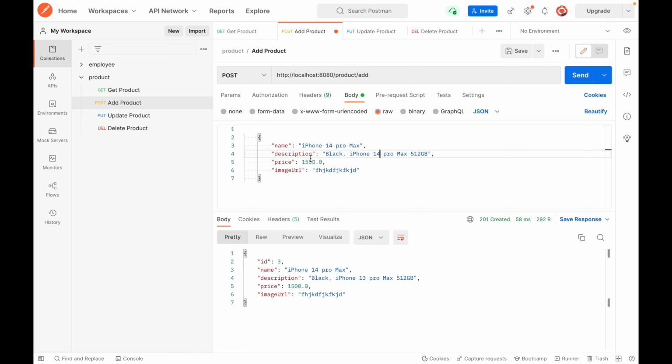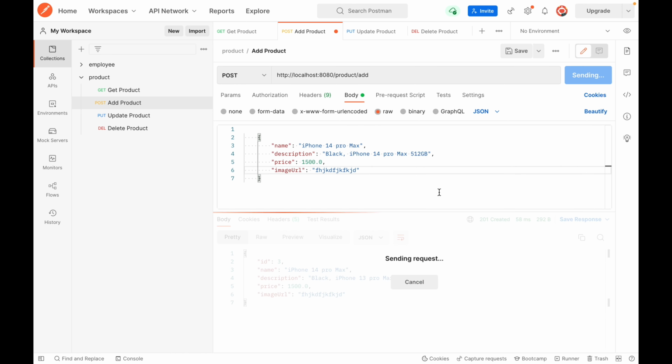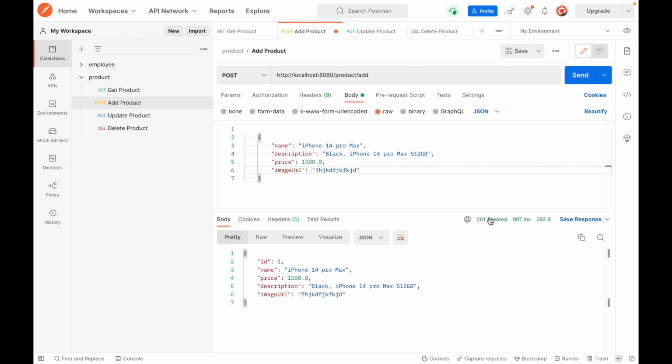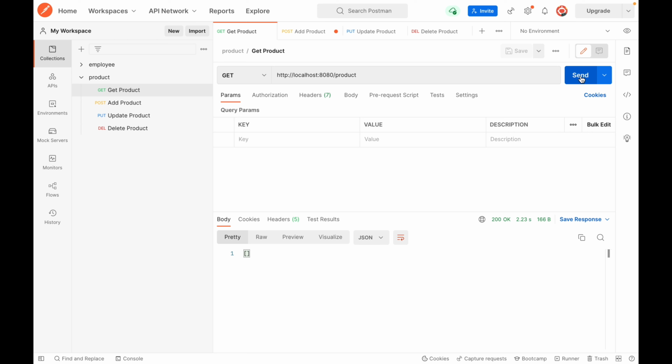Okay, and now as you can see here, there is the boilerplate data that I just created, with the name, description, price, and image URL. And let's send it. Now our data is successfully created in the database, and as you can see here it is returned with ID 1 and the name, price, and description. Okay, now if I go to the get product, and then if I send one more, now I have data in my database.